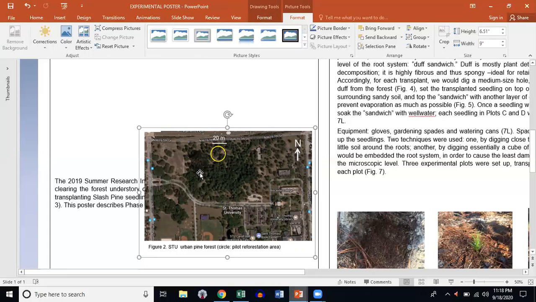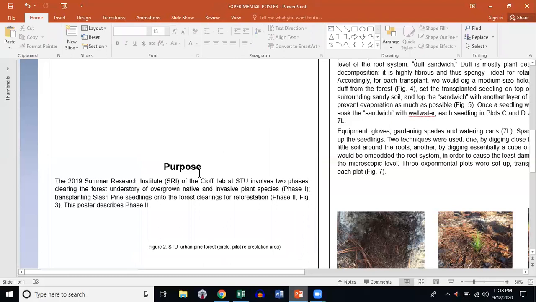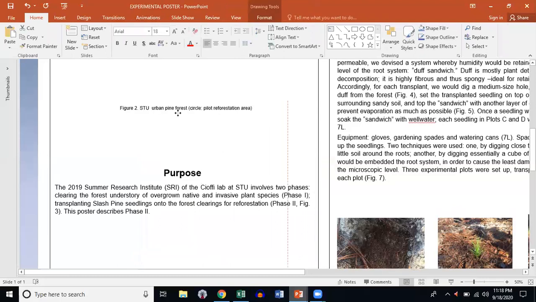And you can either use delete or backspace. And you see the photo is gone now, but I have the label for the figure, the title, and it's active, and it's in the proper point of the letter size and the letter style.